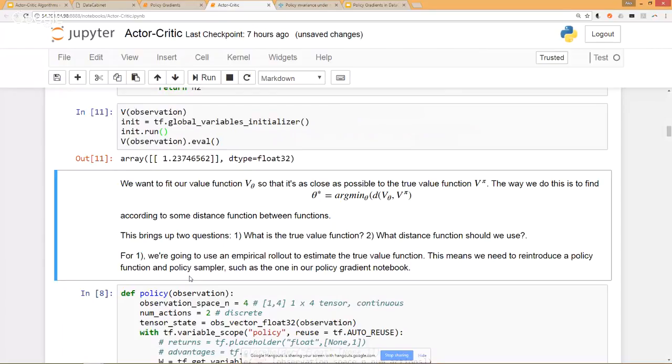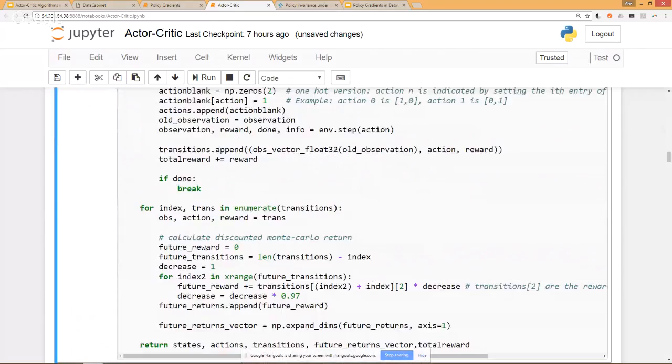And this brings up two questions. Well, what is the true value function? And the answer to that is that we can do what we did before. We can use empirical rollouts to estimate the true value function. And remember, this is a value function with respect to a policy, so we're going to have to make sure that we've defined a policy function and then a policy sampler, and have our rollouts like before. And that's these cells below.